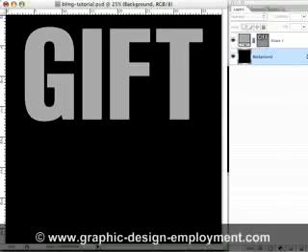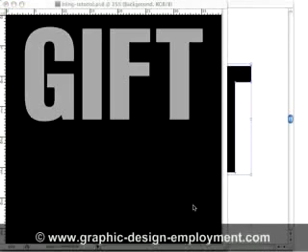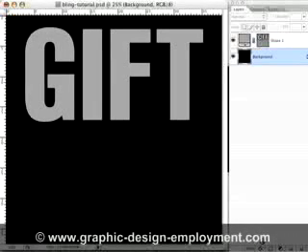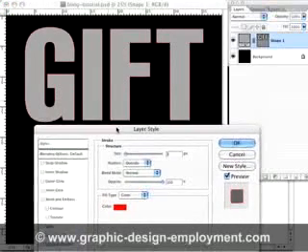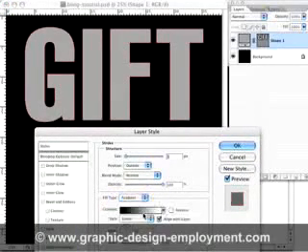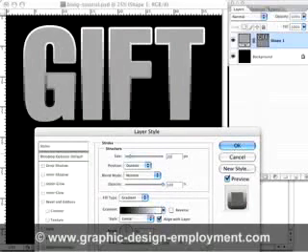First thing we're going to do is create a nice thick stroke, metallic stroke. So we're going to select the layer in question, layer effects, stroke, and we're going to select a gradient stroke. We're going to give it a size of 20, nice and bulky. We're done with that layer effect.